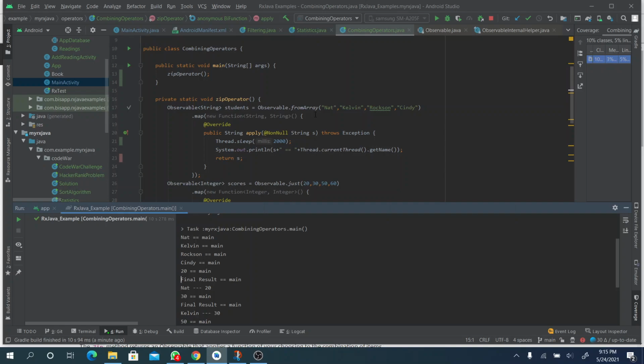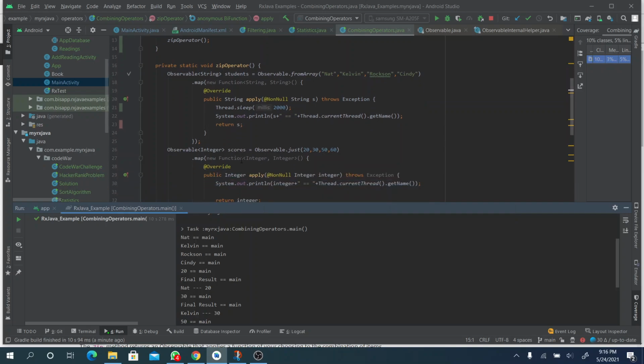So it tries to get the first item from the first observable. Then when it gets emitted, it will wait for the second observable to also emit its first item, in that order.